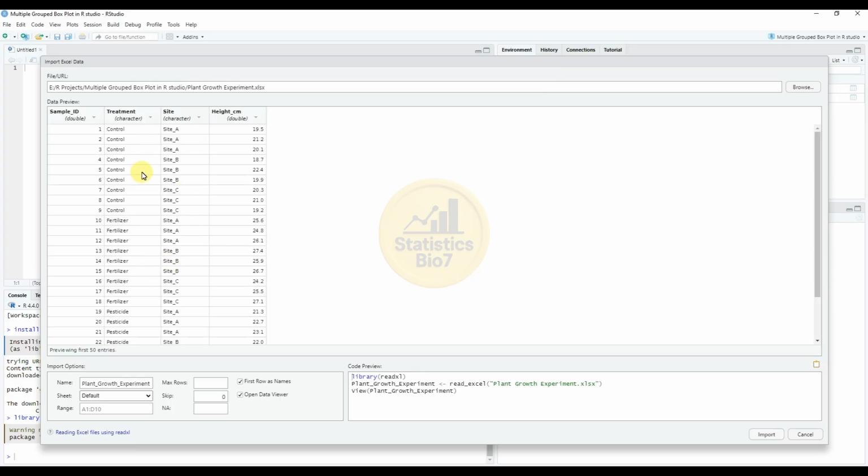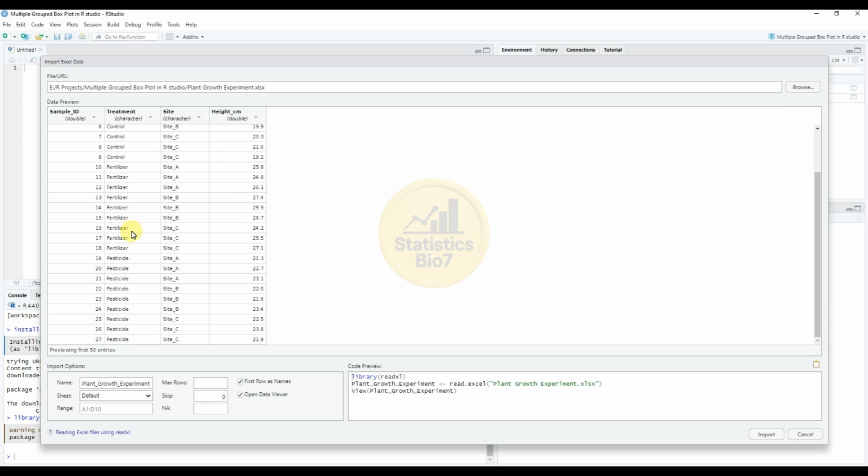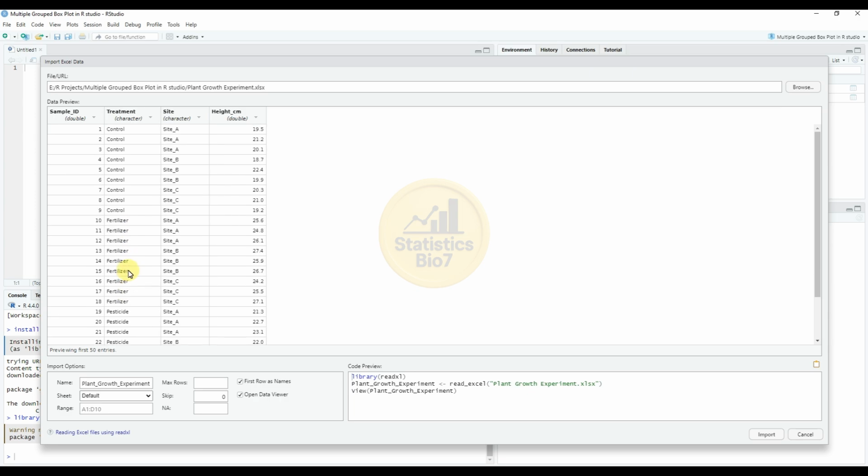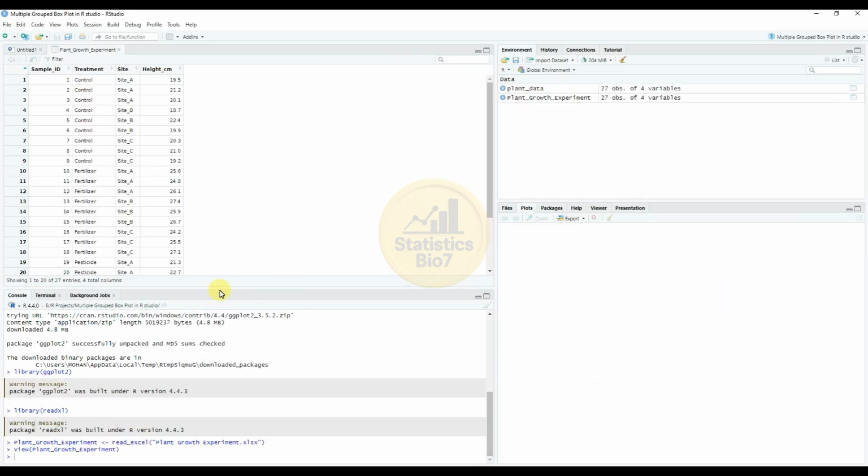We take three variables: the first is treatment, the second is site, and the third is plant height. We take different treatments: control, fertilizer, and pesticide, and three different sites: site A, site B, and site C. So the plant height differs by treatment and site location. Then click the Import button and our data is imported.